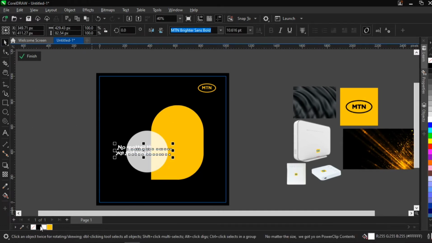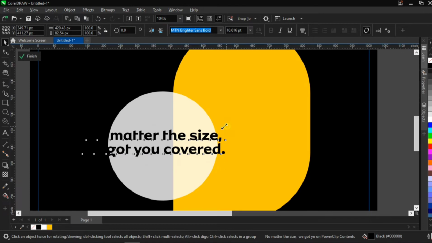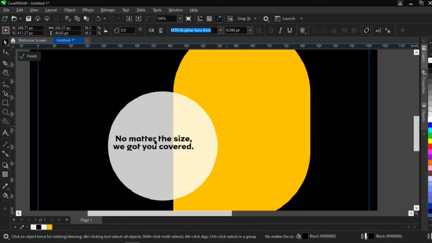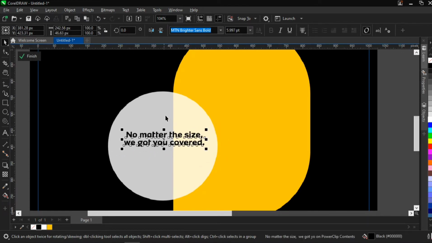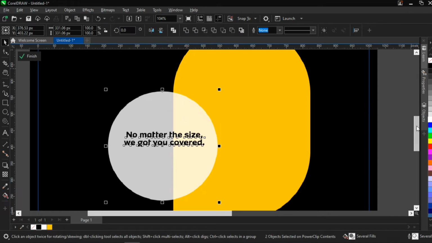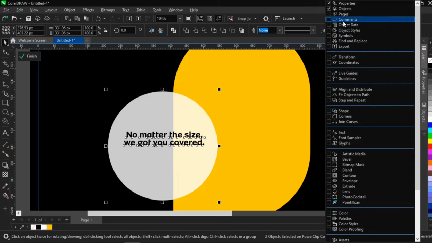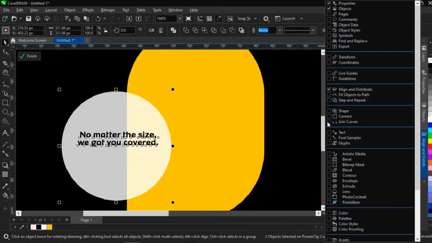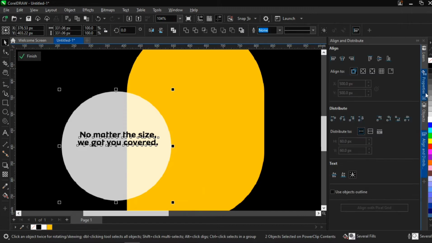Then we are going to give it the color black. We're going to take it to the front with Shift Page Up. We're going to go in, reduce the size and make sure it is center aligned with the circle. We're going to bring out our tools bar and go for align and distribute. So we have activated align and distribute. We are going to make sure it is aligned. Now it is properly aligned.